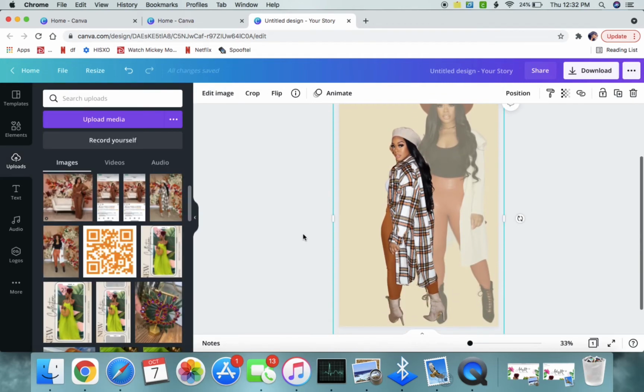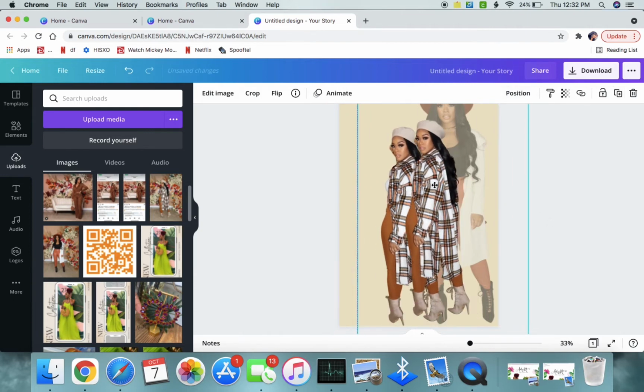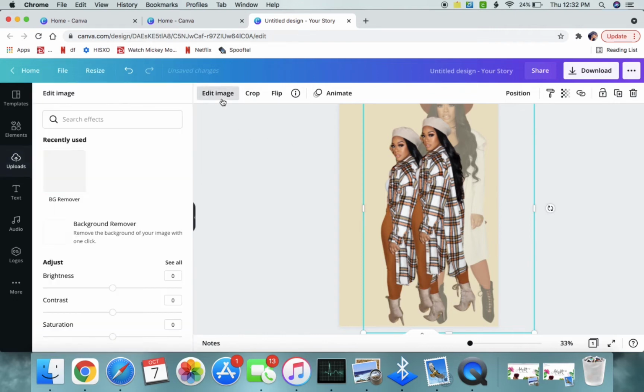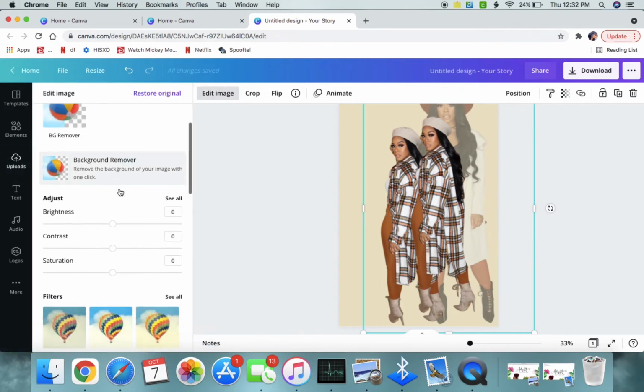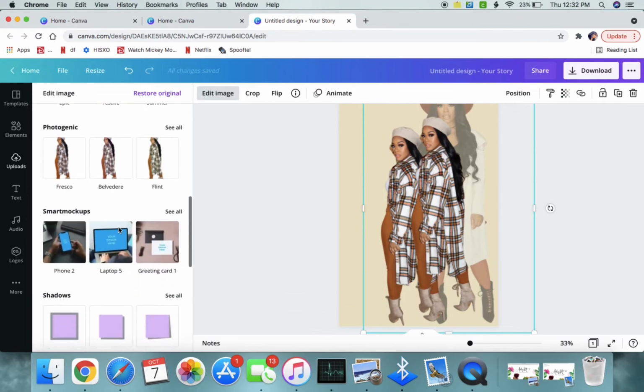Okay, so what we're going to do now is I want to add a white border around the image. So I'm going to go ahead over here and click the duplicate button, which is next to the trash can at the upper right hand corner. It's going to give me two photos, and that's the one thing that I kind of don't like about Canva, is that they don't have the shadow button to make a border around the image like PicMonkey does. So you're going to go ahead and select edit image.